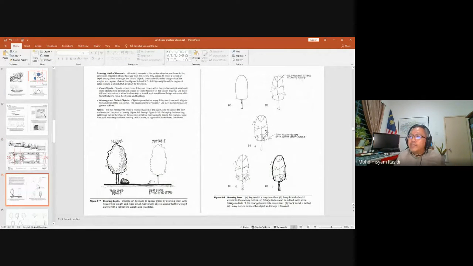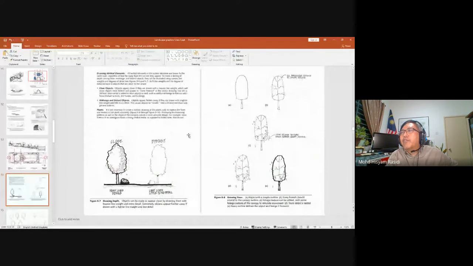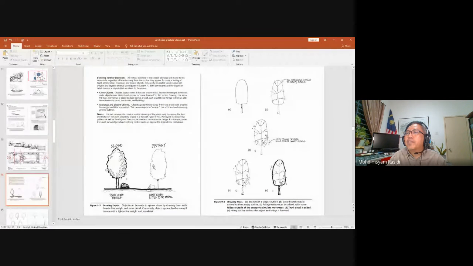You also can practice using line thickness. Okay, for example, like I said to you before, when you draw a section, you can apply different types of line weight, right? For example, if you put some darker, thicker line compared with the other object, this will show distance. So this needs to be practiced.